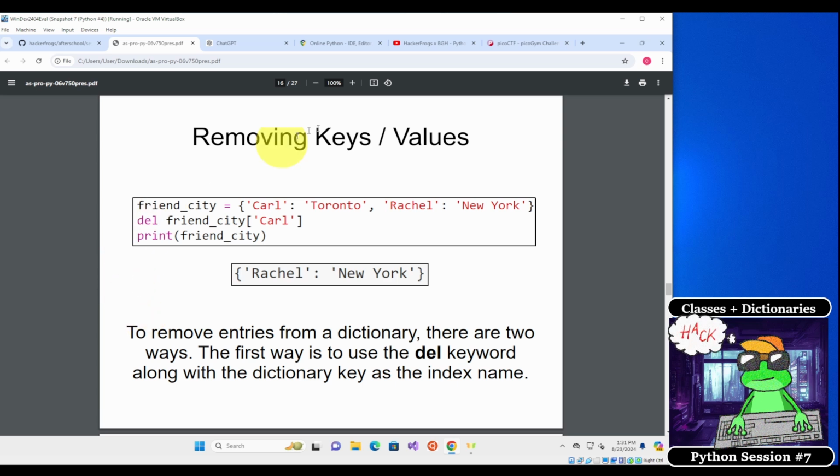So the next thing is removing keys and values. To remove entries from the dictionary, there are 2 ways. The first way is to use the del keyword along with the dictionary key as the index name. So we can do del and then the name of the dictionary and then the name of the key, which in this case is Carl. And then when we print the dictionary, only 1 entry shows up because there were originally 2 entries, but we deleted the Carl entry and we're left with only the Rachel entry in this case.